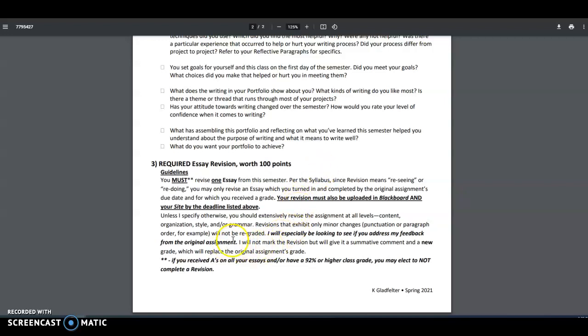Most students choose their lowest scoring essay because the new essay grade will replace the original assignment's grade. So it makes sense to revise an essay that earned a 70 because you can earn 30 points as opposed to one that earned a 90 because you can only earn 10 more points.